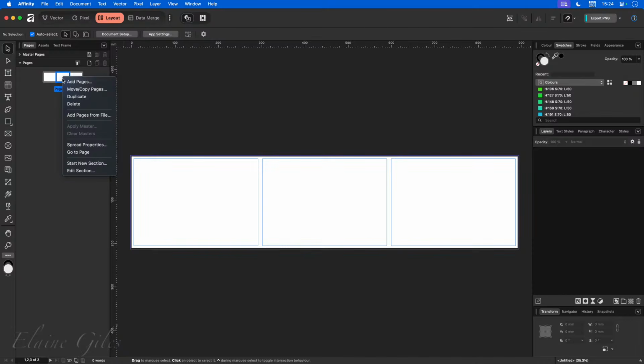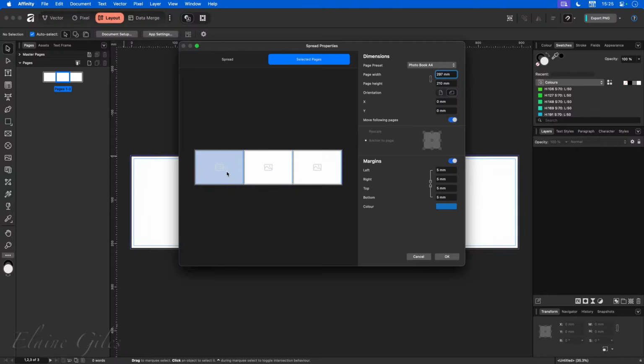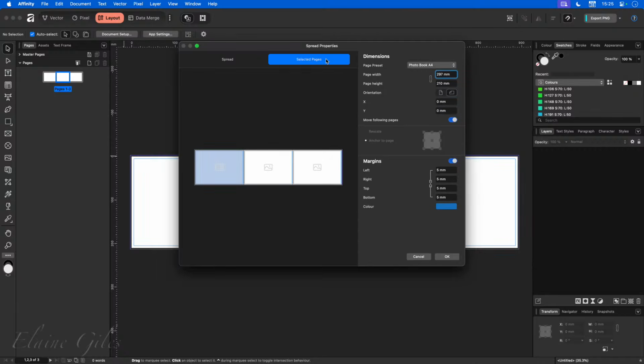So if I right-click on here and choose Spread Properties, this is the Spread Properties dialog box, which will enable us to change the width of these things. Right, initially the entire spread is selected, but there are 2 ways to select just the individual pages. So the first one is to click on a page, we go back to spread. The second one is to click on select pages and it will select a page for you.